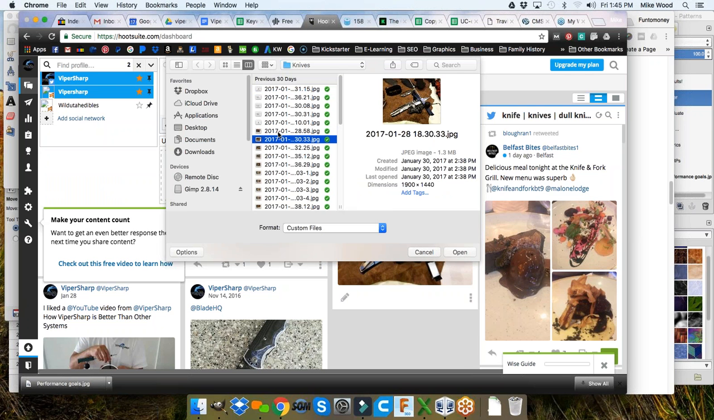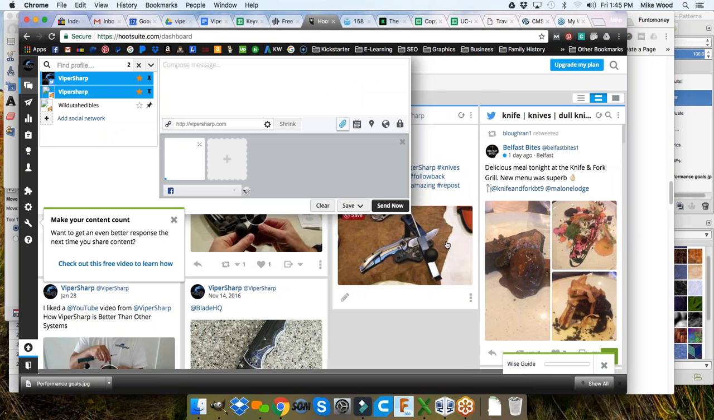And is that the same knife? No, it looks like it's a different one. So there we go. I'm just going to go down the row. So there's the next one. Okay, go into both of these.